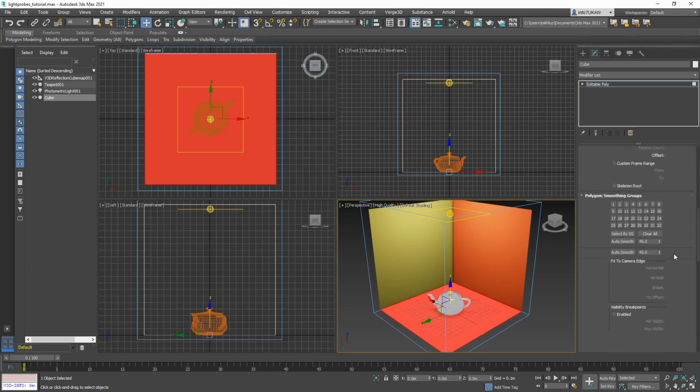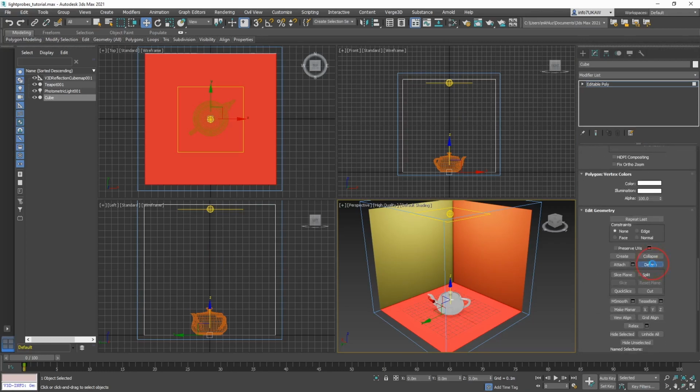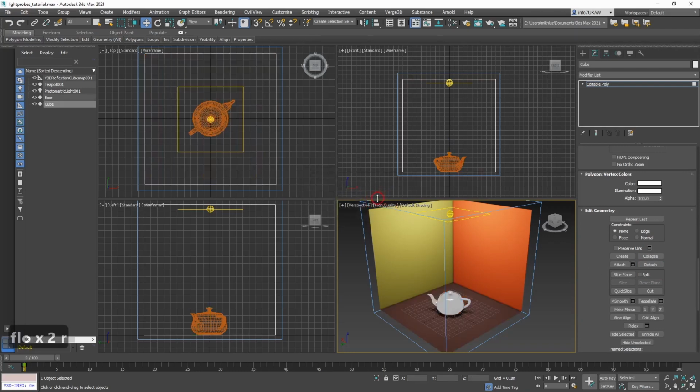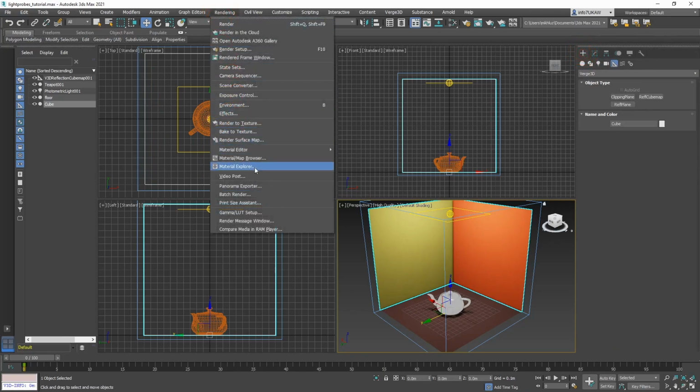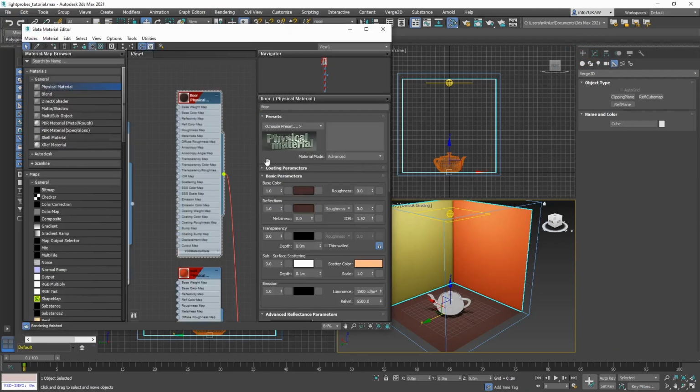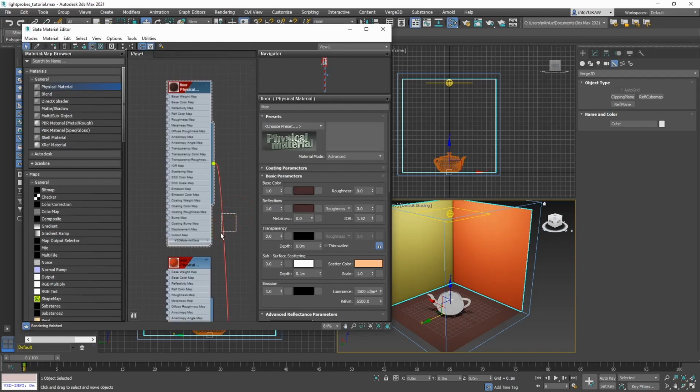Now let's add reflection to the floor. First of all, I'll separate the mesh of the floor as an independent object and name it floor. Then I need to assign only one floor material to the floor mesh and disconnect this material from the multi-material that is assigned to the room walls.